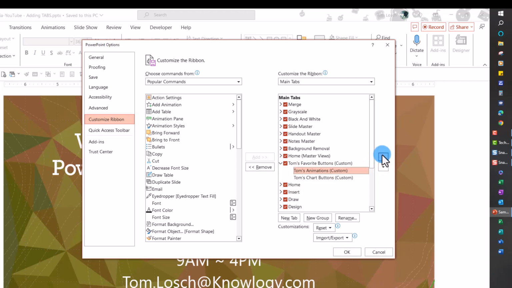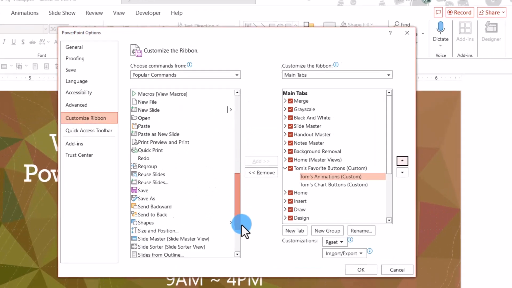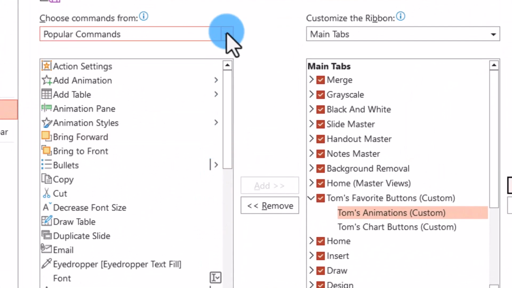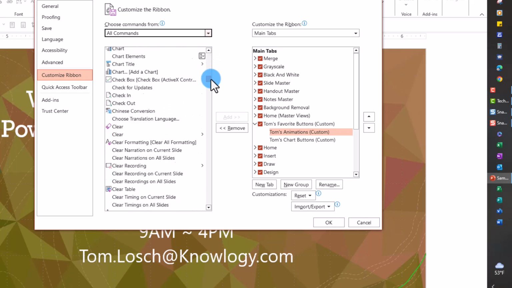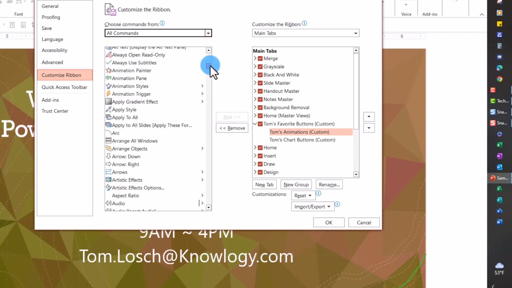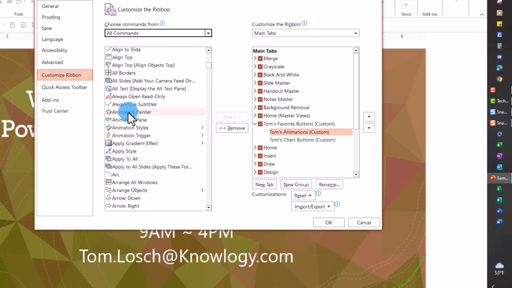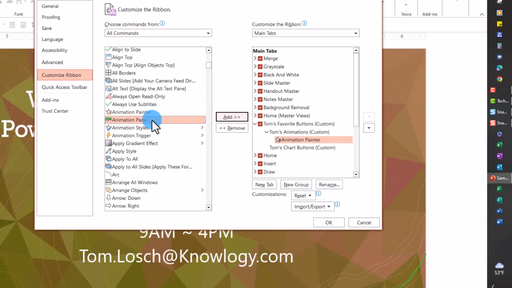Now, how do I add the buttons onto my new tab? Over here it says Popular Commands, but let's say the buttons that I'm looking for are not here. So I have to change it to All Commands. The list will expand. They're in alphabetical order. There's a few hundred of them. Let's go to Animations. So here's a couple of animation buttons that I want to add. So I highlight it, I click Add, I pick a different one, and I add that.